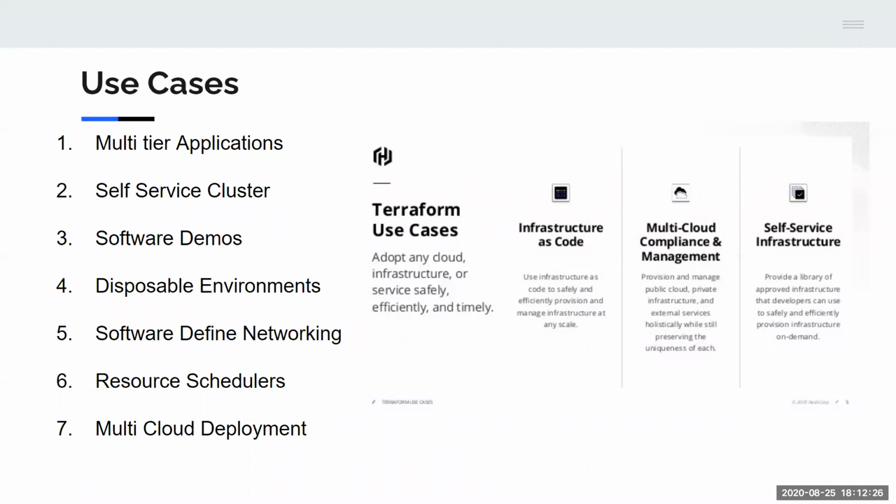Software-defined networking. Terraform can be used to codify the configuration for software-defined networks. This configuration can then be used by Terraform to automatically set up and modify settings by interacting with the control layer. This allows configuration to be versioned and changes to be automated.